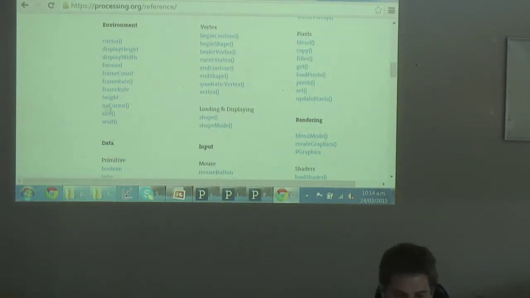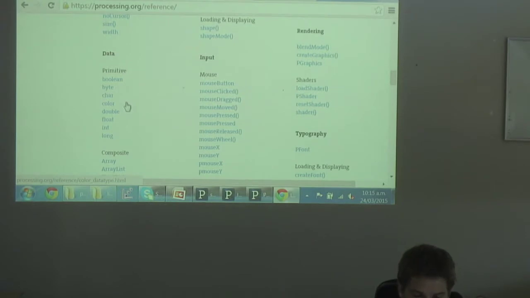So for the environment, we have a bunch of stuff we can set. We can set obviously things like the display width, display height, or size, check the frame rate, all these sorts of things to affect the window we get. There's a bunch of different data types.